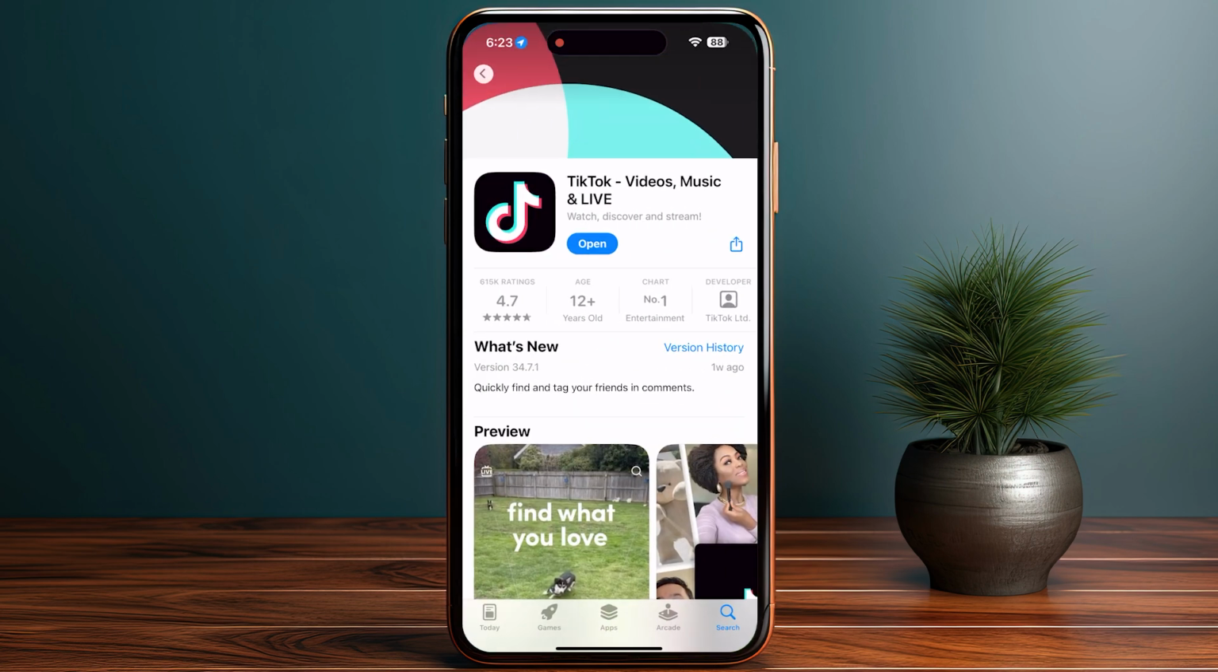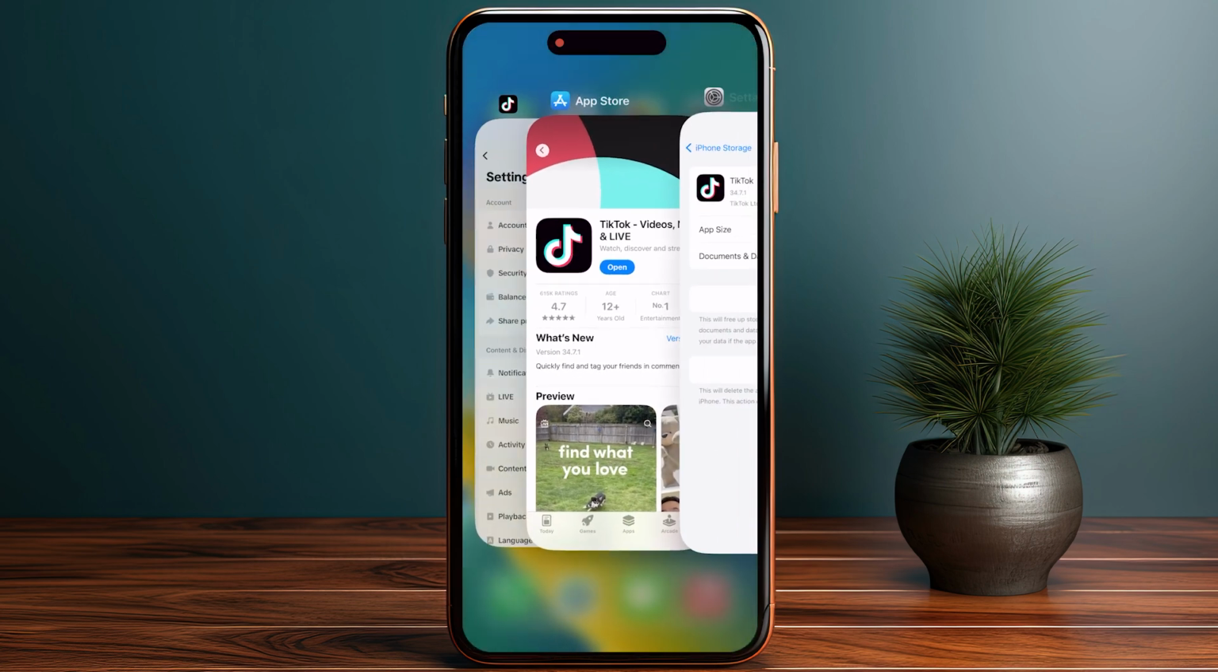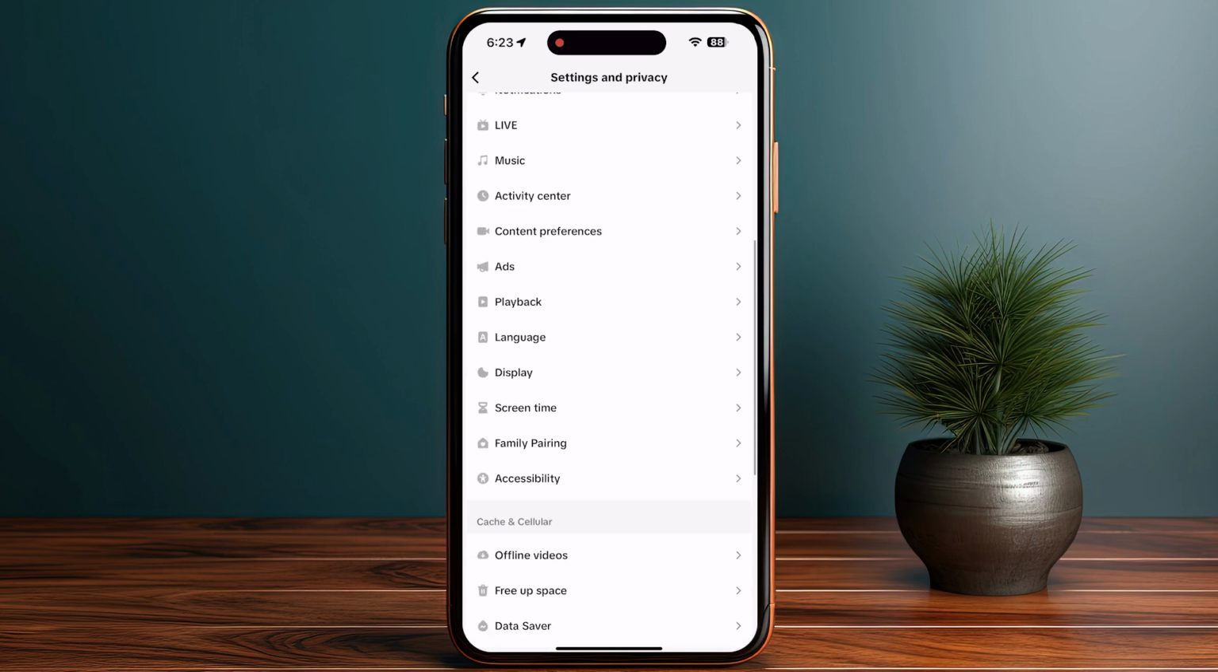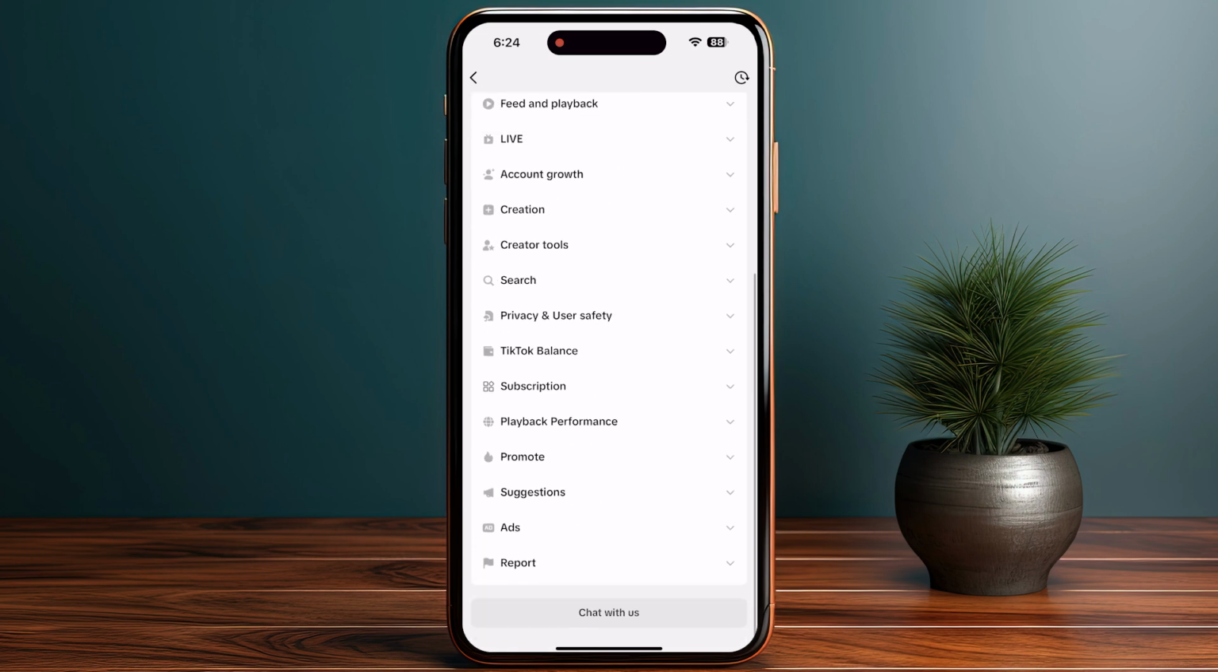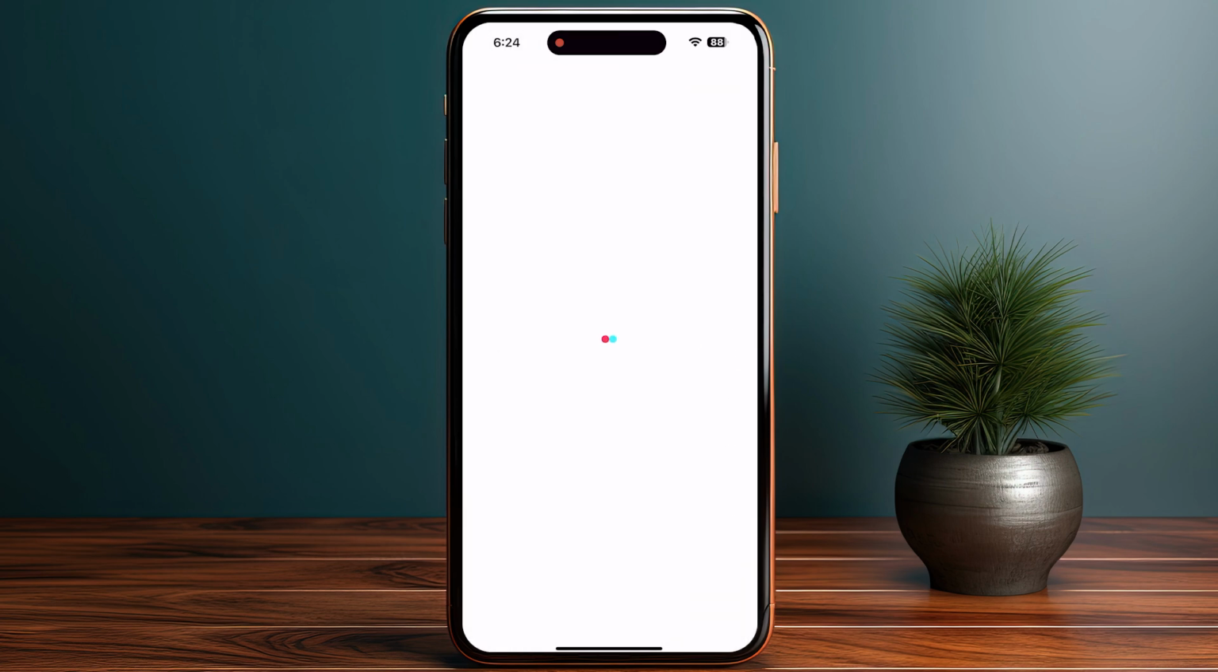And after that, if it's still not fixed, what you have to do is go back to the TikTok and from here scroll down and go in the report a problem. Now again scroll down and go in the chat with us.